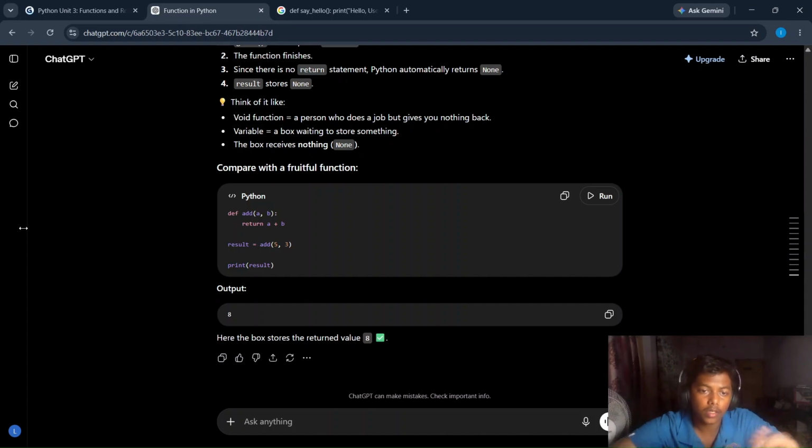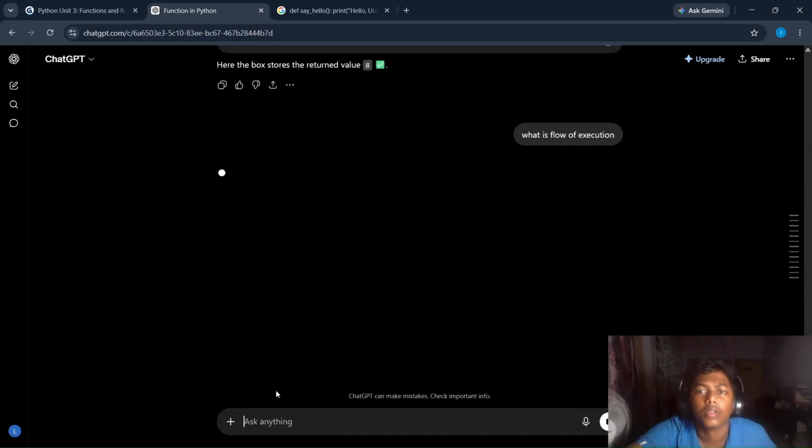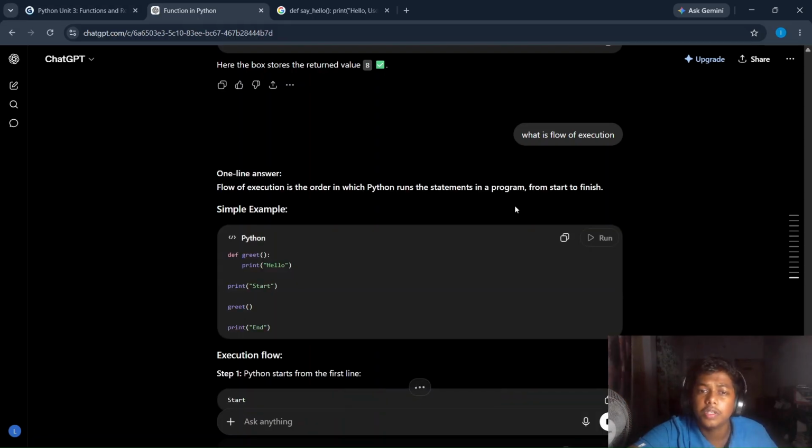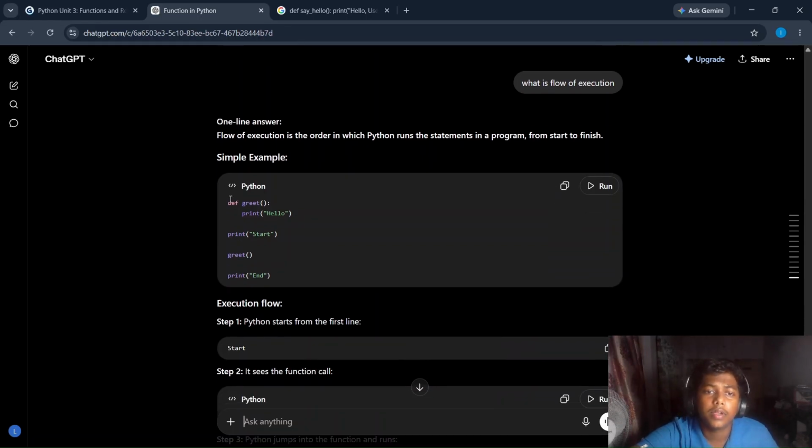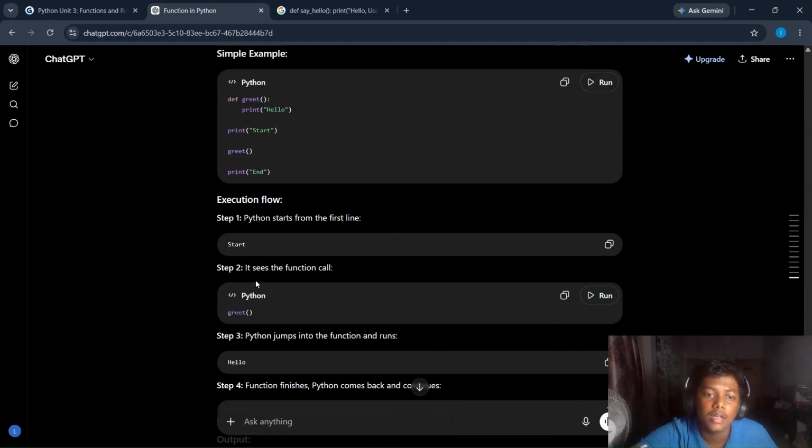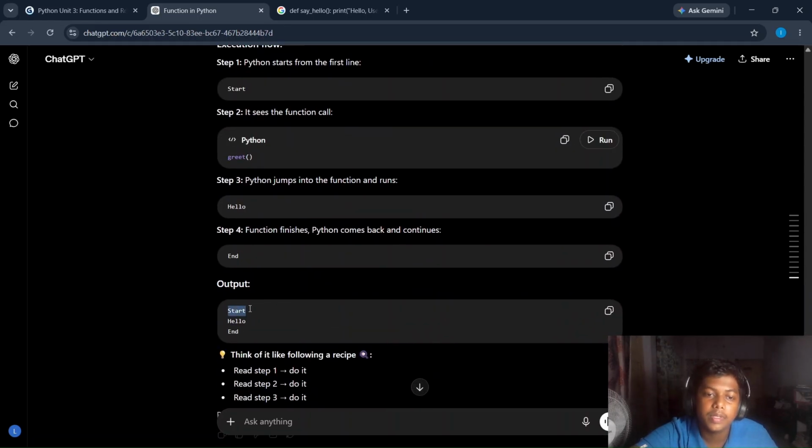So, flow of execution. Let's ask a question: what is flow of execution? Flow of execution is the order in which Python runs the statements in the program from start to finish. Here we created a function, print start, the function is called, and end is printed. The output will be start, hello and end.